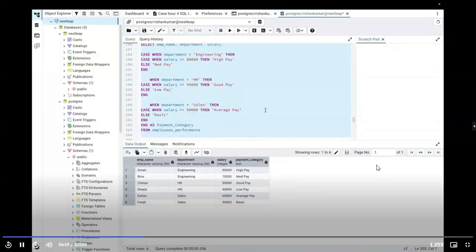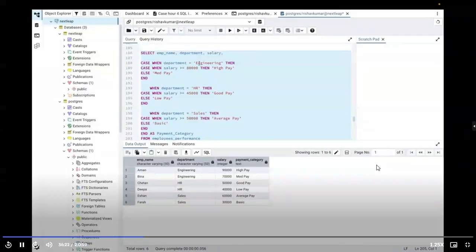So what you've done is you have picked the first condition, that is for engineering, and then inside that you wrote multiple cases. Once you're done, you wrote END just to conclude the engineering case. Then you started another one, when department is equal to HR, wrote the HR conditions, again ended with END, then sales, and you are ending it with END. So it's the same thing followed over here as well. Any doubt in case statement?